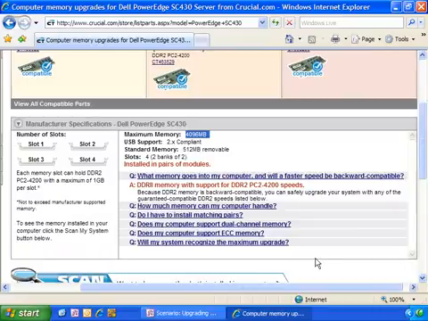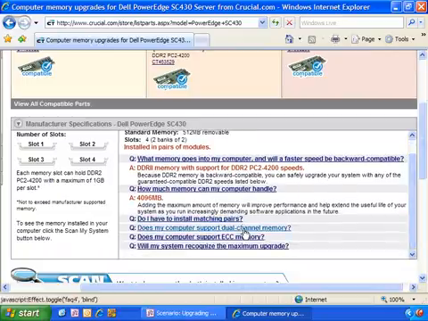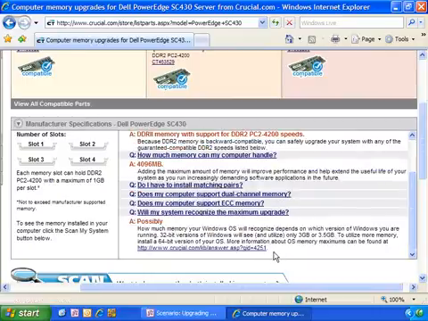Now another question, or it answers some frequently asked questions down here. Like, how much memory can my computer handle? Do I have to install in pairs? Will my system recognize the maximum upgrade? It says possibly.